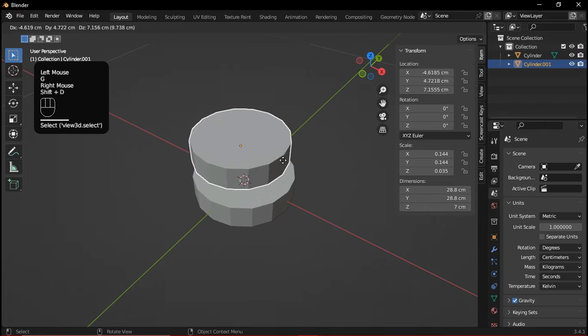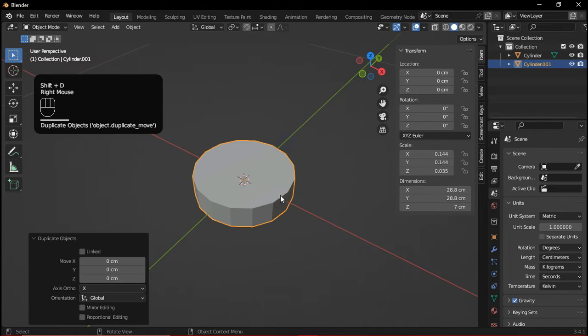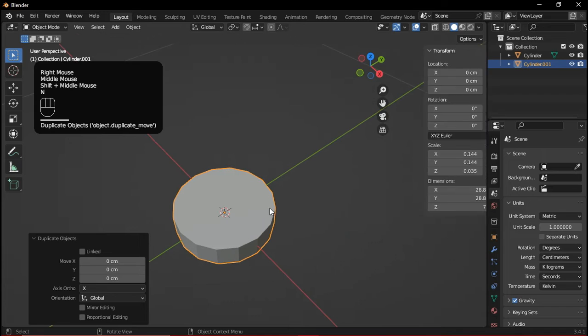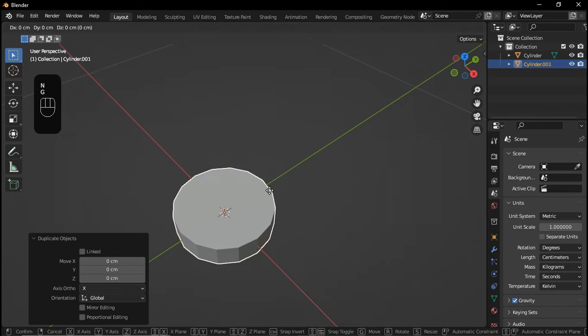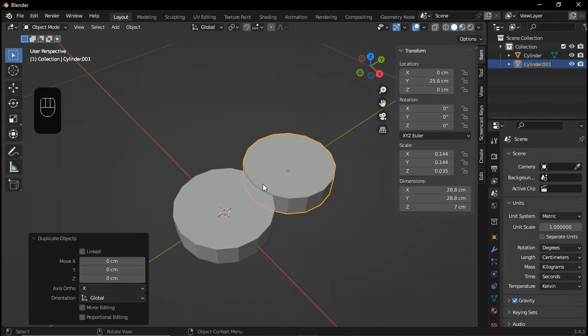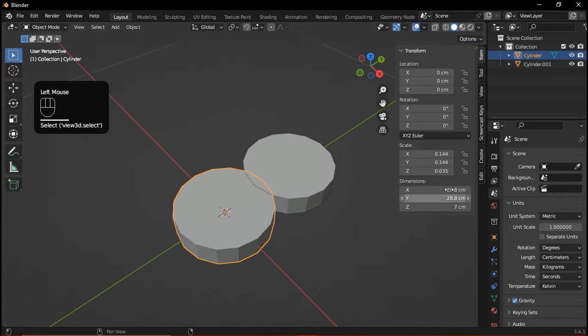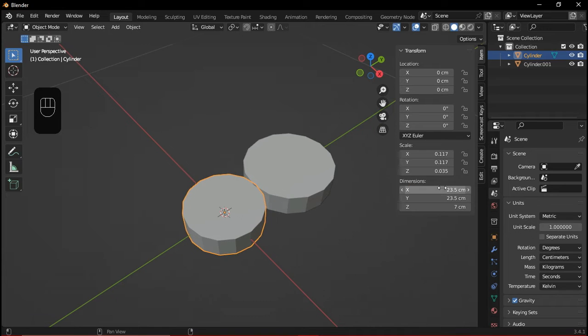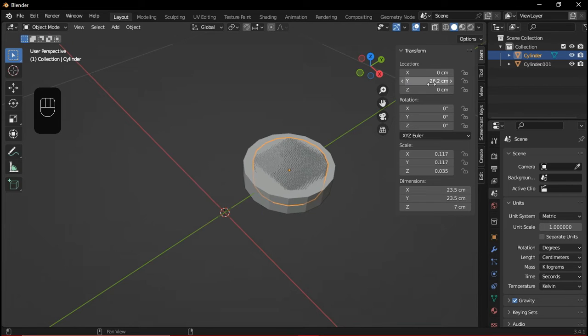I'll press Shift-D to duplicate it, then right-click to keep it in its actual position. Now we can just select one of the 2 overlapped cylinders and set the Y location to 25.6 centimeters. Then select the other one, set its diameter to 23.5 centimeters like we did before. Then set the location on the Y-axis to 26.2 centimeters, but this time on negative Y-axis.